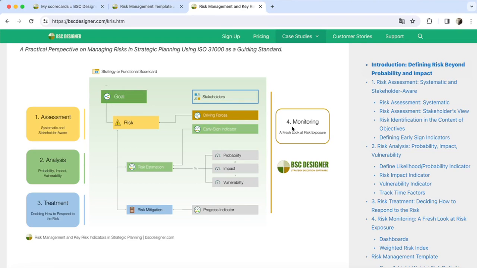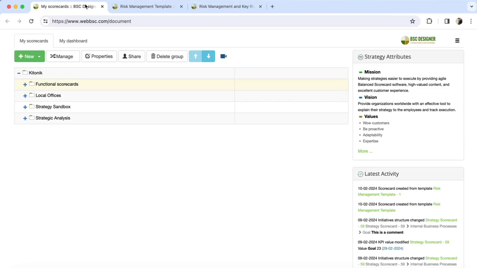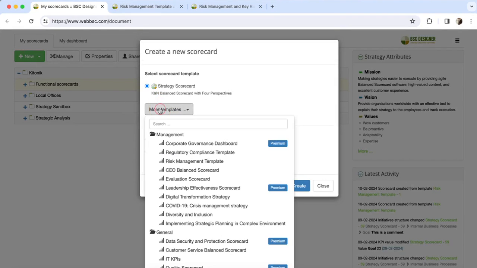Now, let's discuss the risk management template available in BSC Designer. You can add it to your account by navigating to New Scorecard, More Templates, and searching for risk.